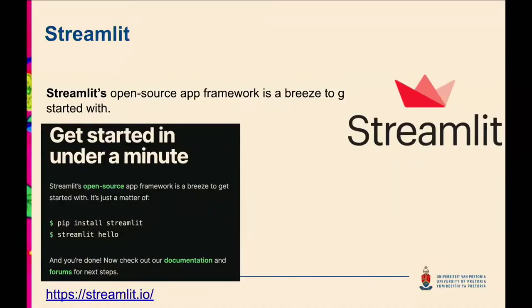And this is where now I want to talk about Streamlit. So Streamlit, again, it's another Python tool, and it allows you then to deploy almost web apps with just one line, right?